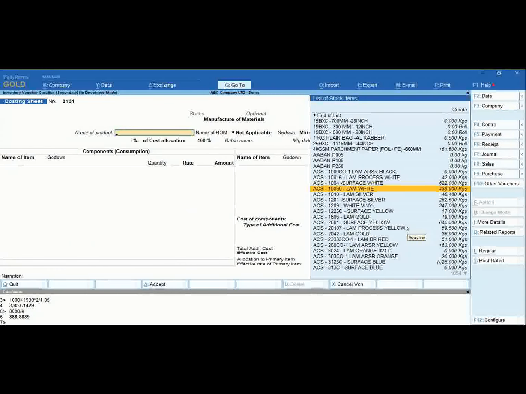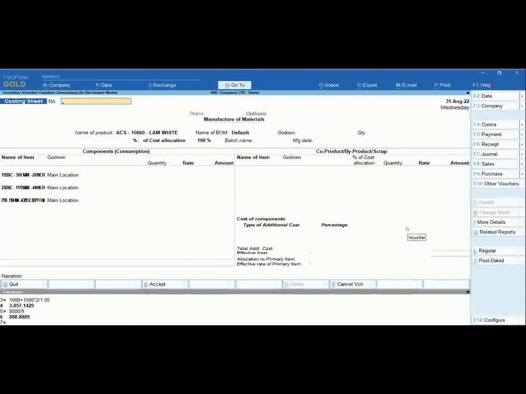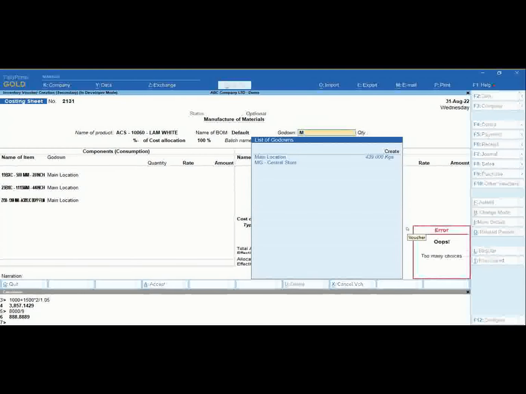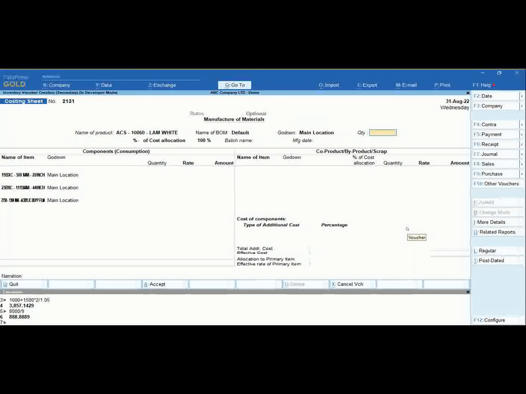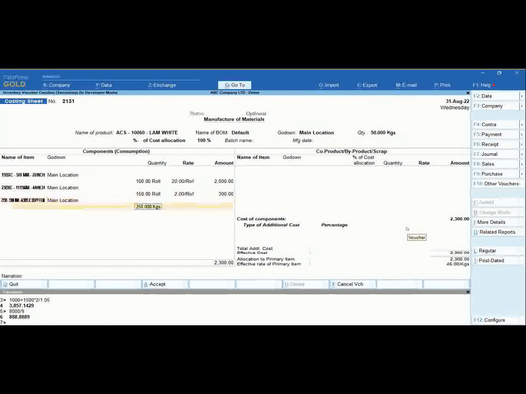So I am rolling back from here and pressing Alt B. See, the item is already selected and the BOM is also selected. For the main location, I'm pressing where the product is, and I'm putting the quantity as 50. For that, the raw materials consumption automatically comes. Then I put in the rates. If an item already exists in stock, the rate will come automatically. Just save it. See, automatically this quantity comes here.